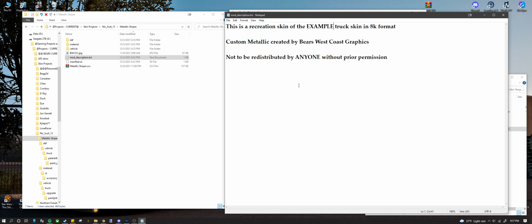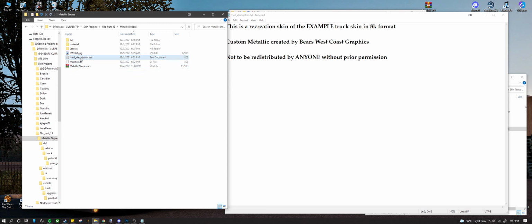So this is a standard layout I usually do. It'll be a recreation skin of something, or a custom skin, or something truck skin, in 4 or 8K format. It'll also include, if it's a custom metallic, who it's by, who it's for, if it's just for a specific person, what truck it's for, and who that truck is by.